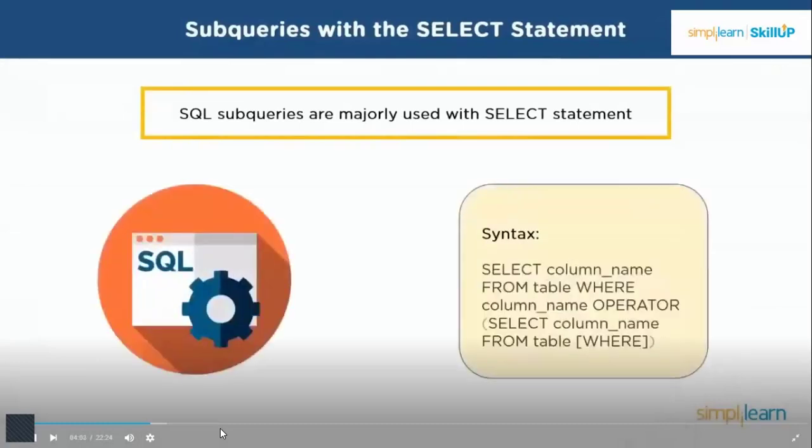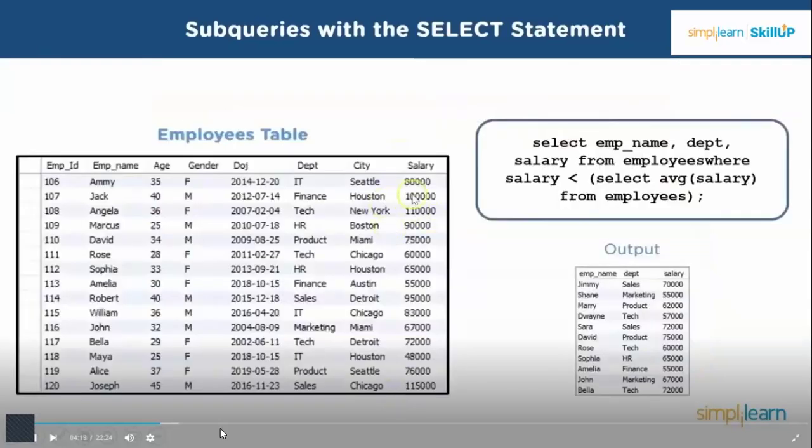Subqueries are majorly used with the select statement, and this is how the syntax looks like. You select the column name from the table name, then you have the where condition followed by the columns that you want to pass, the operator, and inside that you have the subquery. Here is an example that we will perform on our MySQL workbench. In this example, we want to select all the employees who have a salary less than average salary for all the employees. This is the output.